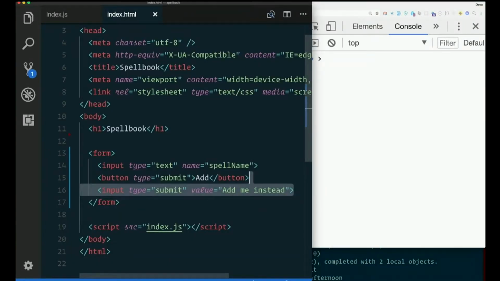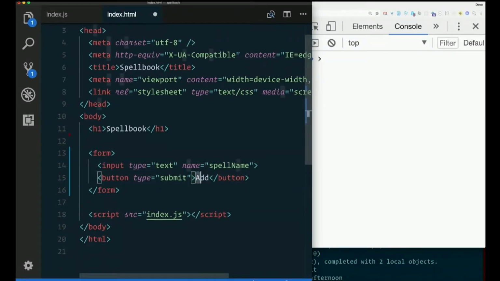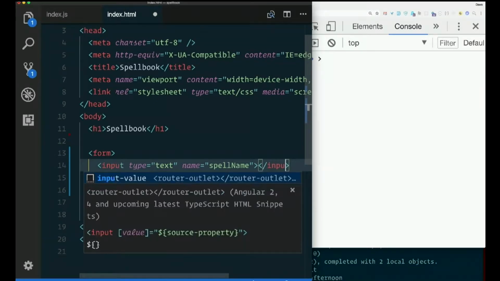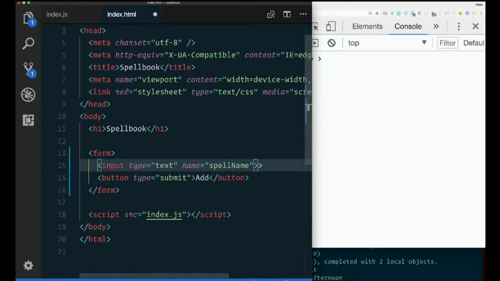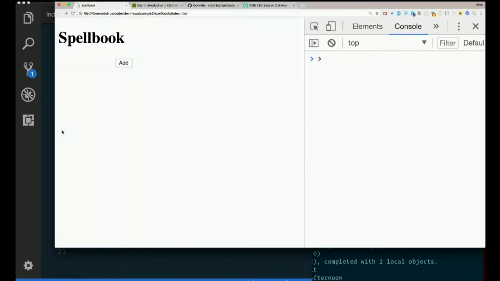I like button better. For one thing, with an input type submit, you can only give it text here. With a button, it actually has text content or inner HTML or whatever. It has contents. There's a closing tag, so you can put something in there. Notice input is an empty element. There is no closing tag. So, with a button, you can put whatever you want in between here. You can put images. We just have simple text, but now we have a form.